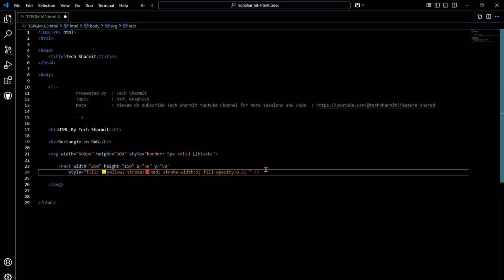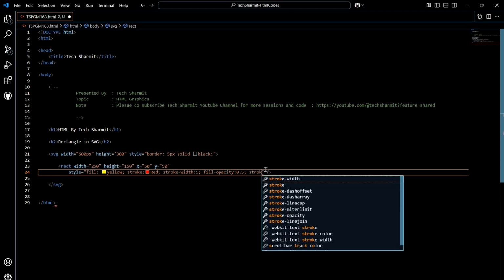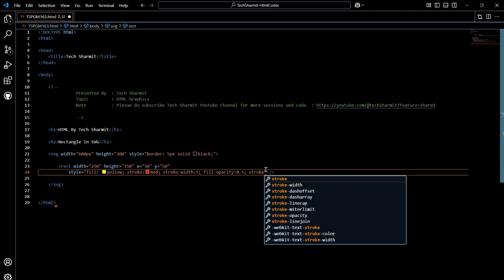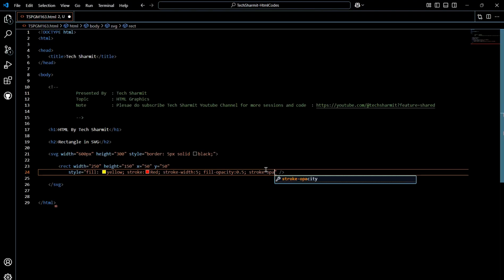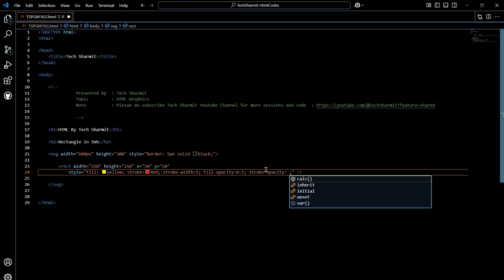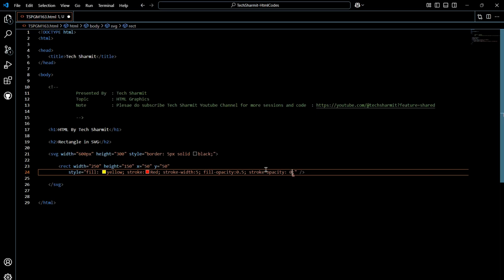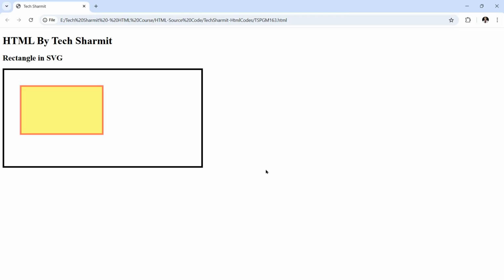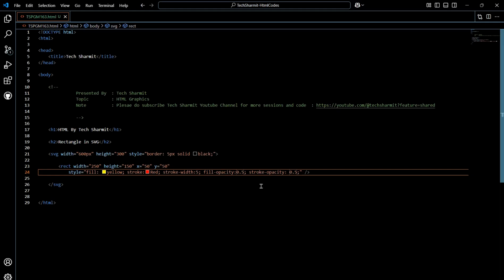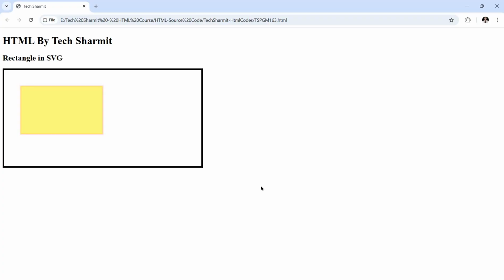Likewise, if you want to apply opacity to stroke, you can write here stroke-opacity. Maybe keep it the same, 0.5. It is not mandatory to keep it the same, but as per the shape it looks good if both are in sync, right? But if you want to change it, you can for sure. Let's make it 0.1, so it will look like this.